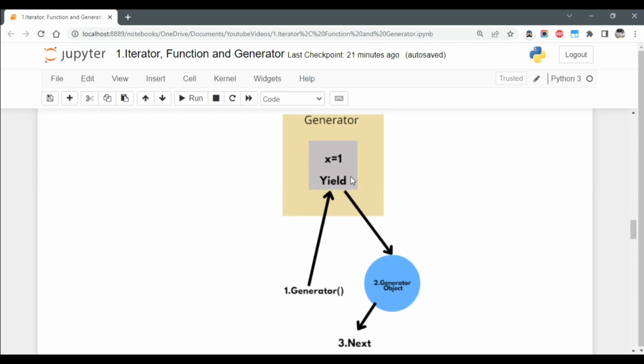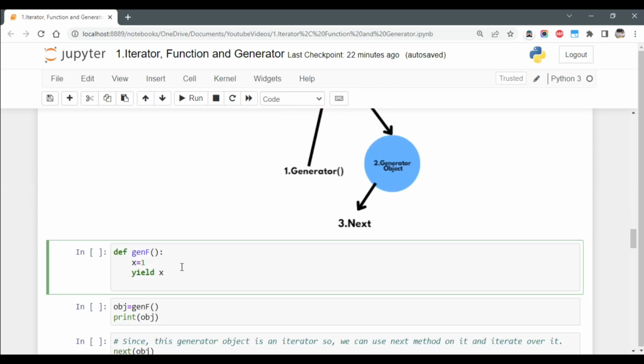So let's implement this in our code. I have created a generator function over here with the name genf. It has a variable x with value 1, and when this function is called, the yield keyword will return an object, not the value of our variable. So let us see how this happens.